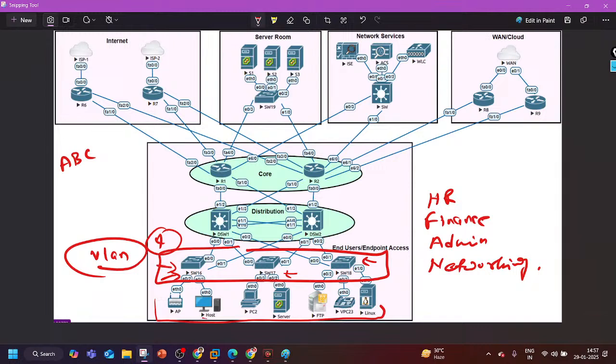Like, let's say this PC, this host belongs to the admin department, and for admin I am using VLAN 10. So this PC will be in which VLAN? This PC will be in VLAN 10. If this PC also belongs to the admin department only, this is also part of VLAN 10.